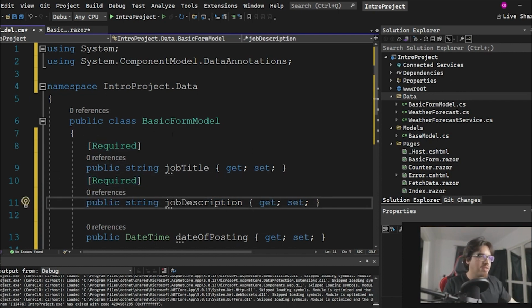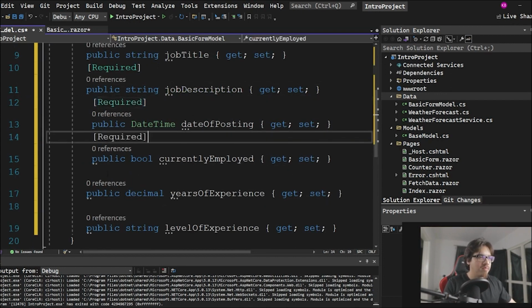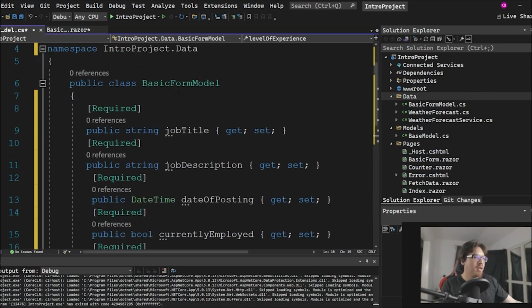So every job needs a title, every job has a description. And I'm just going to add them for all of them. I'm going to format it in a way that I don't want to format it, but that's fine. So we'll just leave it like that, I guess.